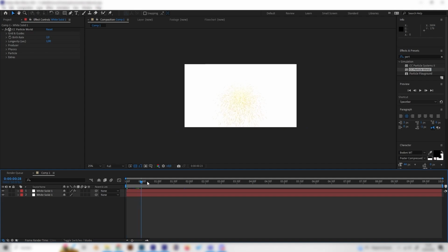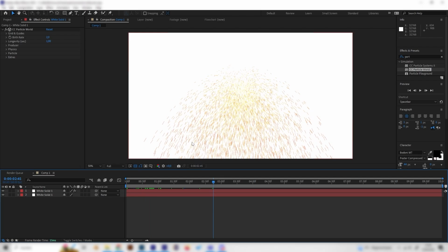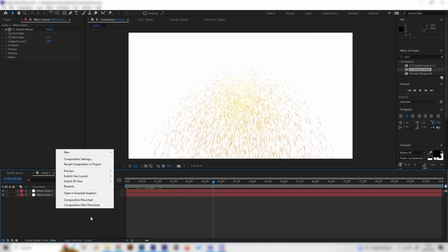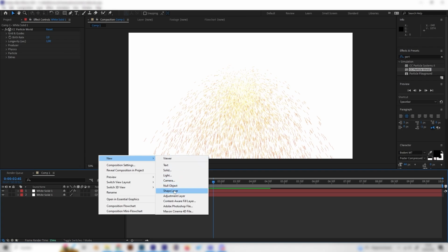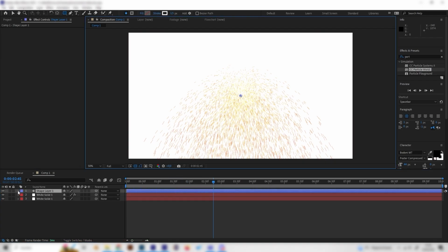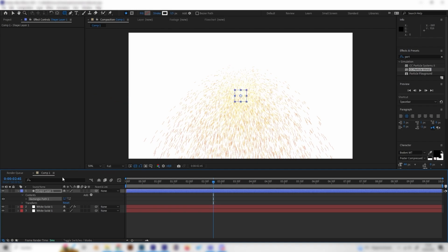And if you would play this animation, you can see that by default these particles look kind of weird. So let's actually make our own particles. So right click in here again, go to new, and let's add a shape layer to create these nice rectangle glitter shapes.